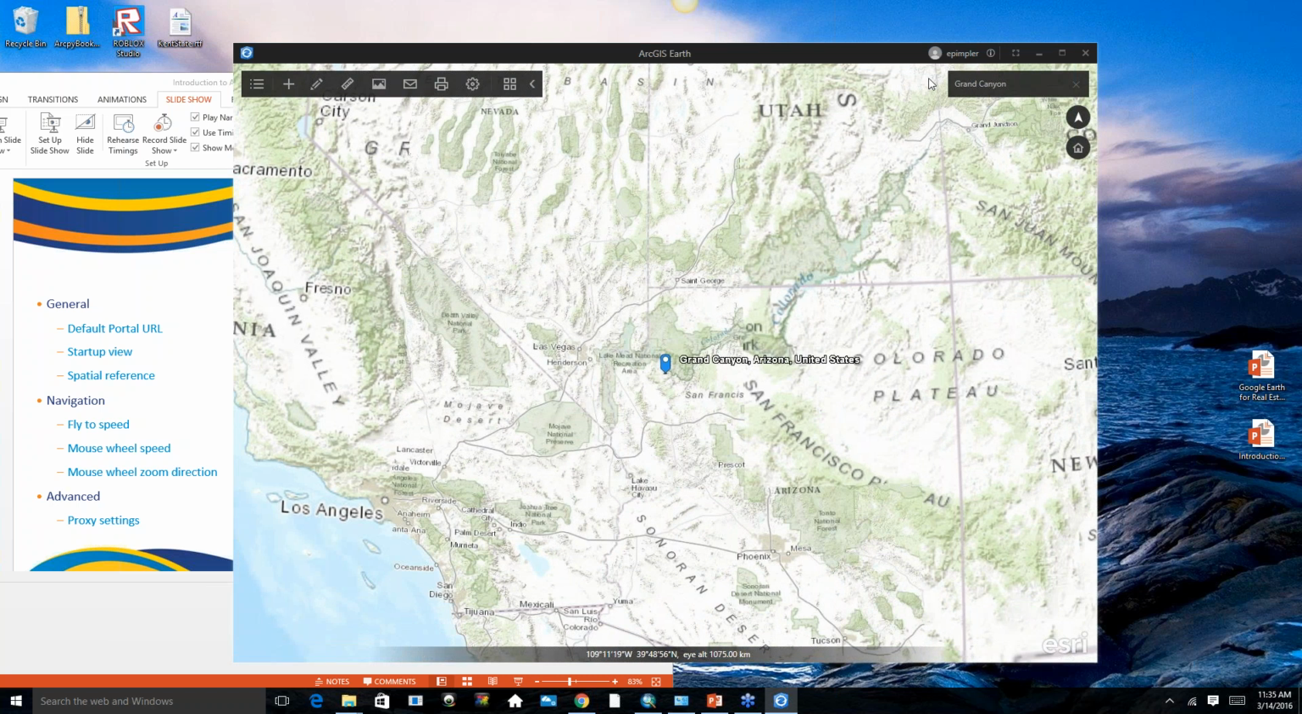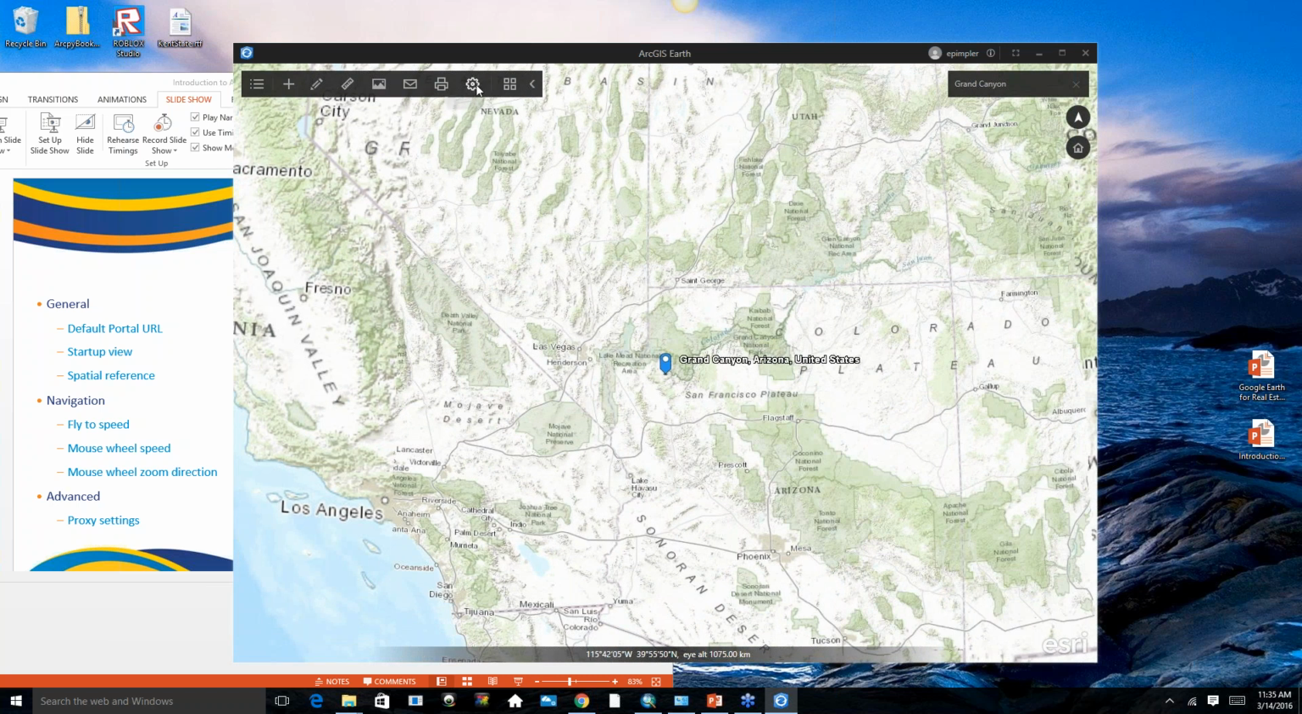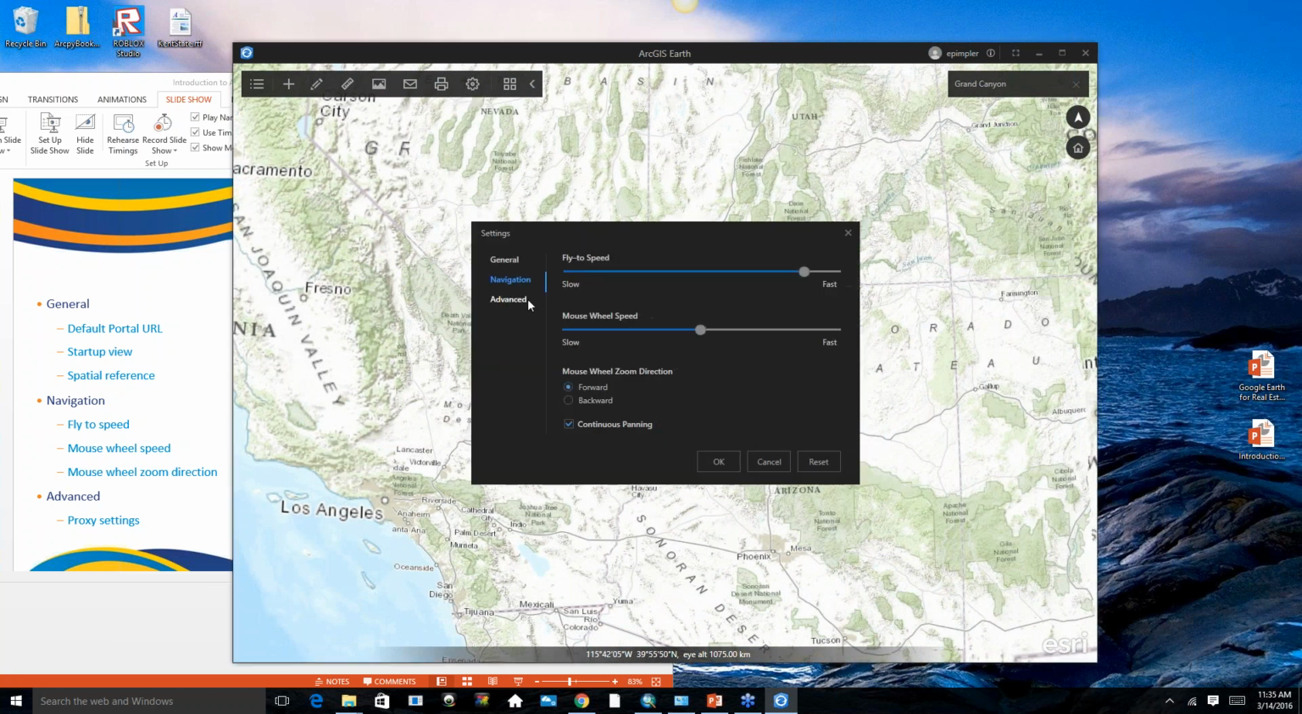All right, so that's what controls your fly to speed. And then on advanced, if you need to use a proxy, you can use that as well. By default, it's going to use the internet settings for your proxy information, but you can, if necessary, change that.